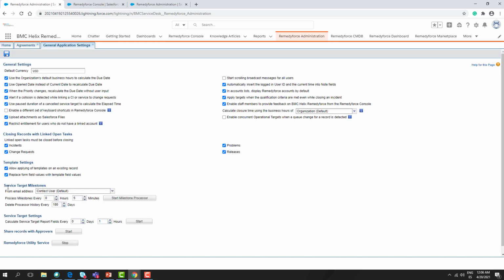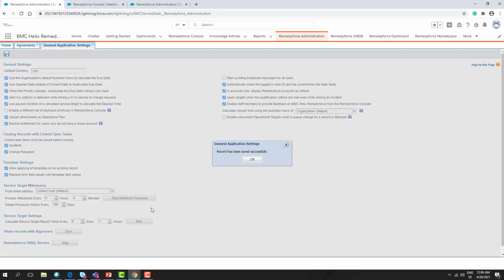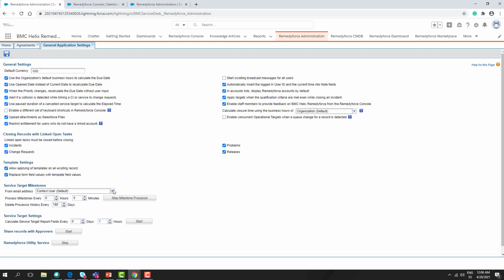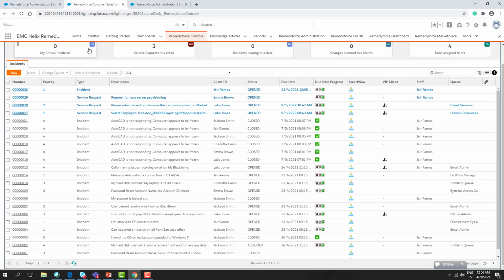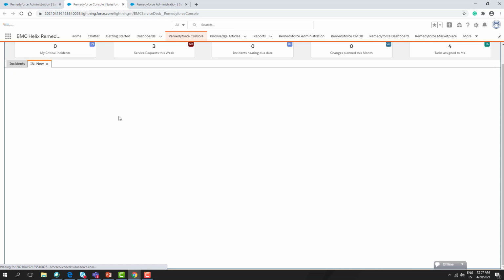So if you go to the Remedyforce administration tab, then home, under application settings, general application settings, we need to make sure we have the service target milestone processor turned on. Basically, it is a job that will run to execute all the milestones and actions that we have for our service target. In this case, I'm gonna put it as every 5 minutes and start milestone processor. Let's click save and okay. So now that we start the job, we should be ready to start creating our SLAs or trigger our SLAs. Let's go to Remedyforce console. Let's create a new case.